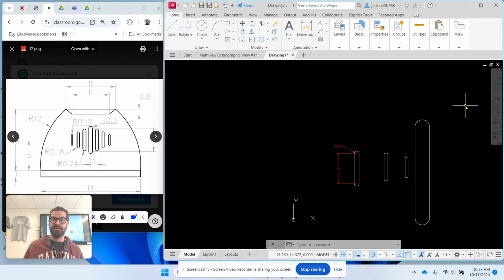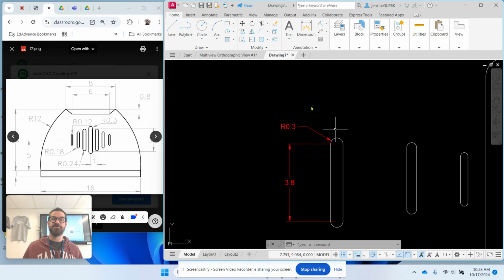So that's how that works. You can make it bigger or smaller. Okay? So good luck with this. This is how you use the scale feature. All right.